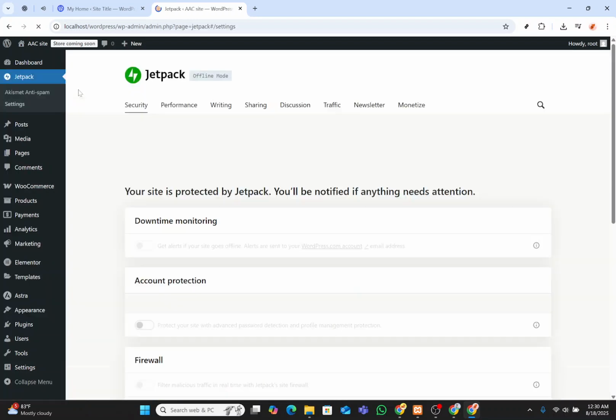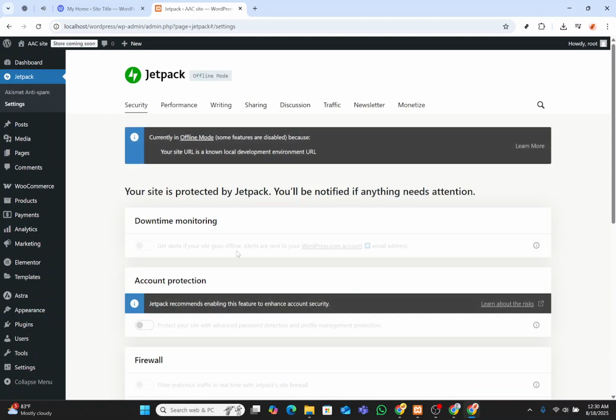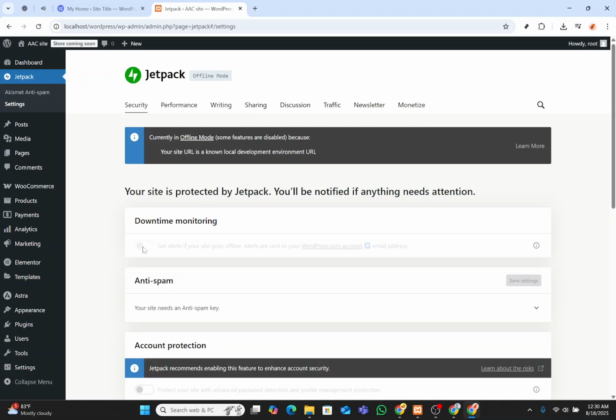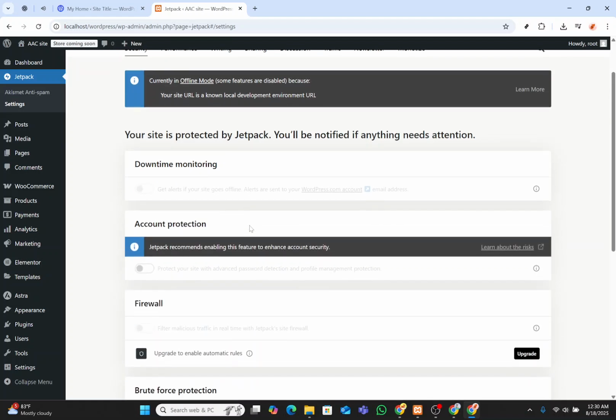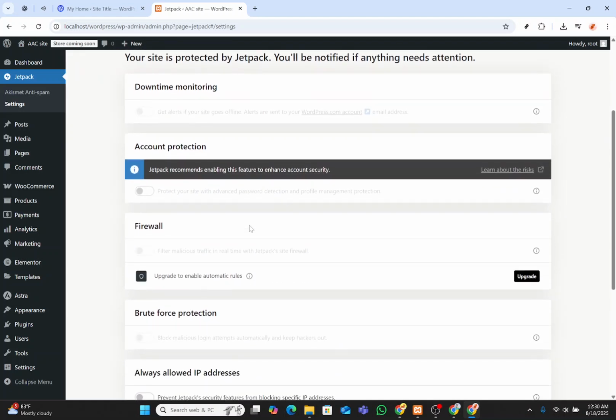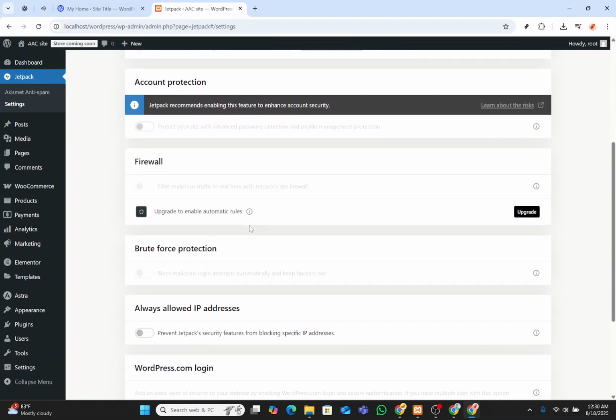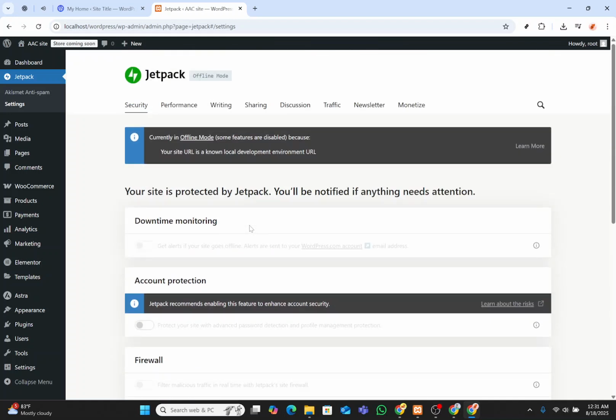Under Settings, look for the option called Downtime Monitoring. You'll want to make sure this setting is toggled on. By activating this, Jetpack will now monitor your site for downtime at regular intervals. It will send you an email notification if your site ever becomes inaccessible or goes down. This automated service is particularly useful for catching issues early and minimizing the impact on your website visitors.